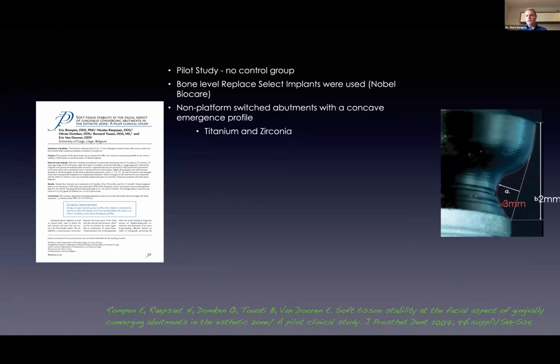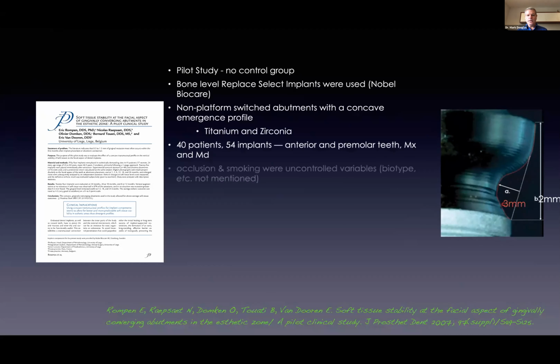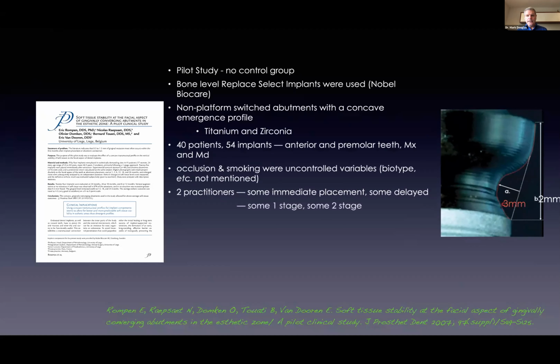And this is what their model looked like. So concave, 3 millimeters of a concavity. They had 40 patients with 54 implants in the anterior and the premolar teeth, upper and lower. Inclusion and smoking were uncontrolled variables, biotype, etc. Those things weren't even mentioned. There were 2 practitioners. Some were immediate placement, some were delayed, some were 1 stage, some were 2 stage. Temporary crowns replaced either at implant placement or at uncovering.